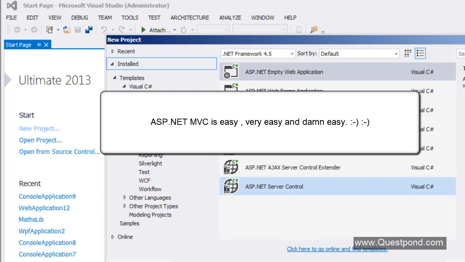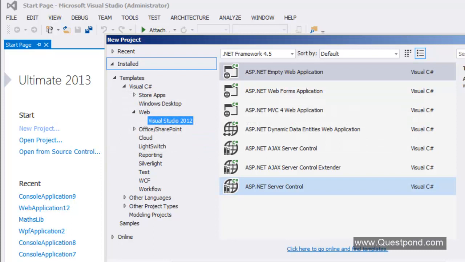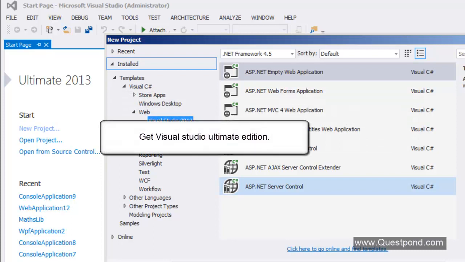Okay. So before we start MVC, we need to arrange our environment. We need to ensure that we have the tools with us. So the first thing we should have with us is the Ultimate Edition. This complete MVC tutorial is in MVC 5, but it holds true for MVC 4 as well. It holds true for MVC 3 as well, or MVC 2 also down the line. So first thing is we need to get hold of this Ultimate Edition.